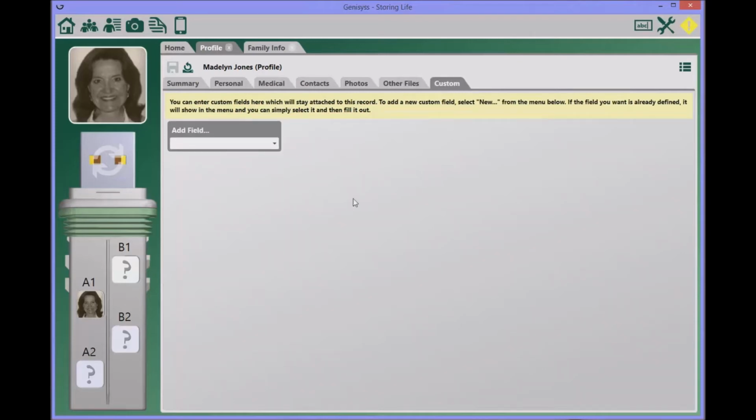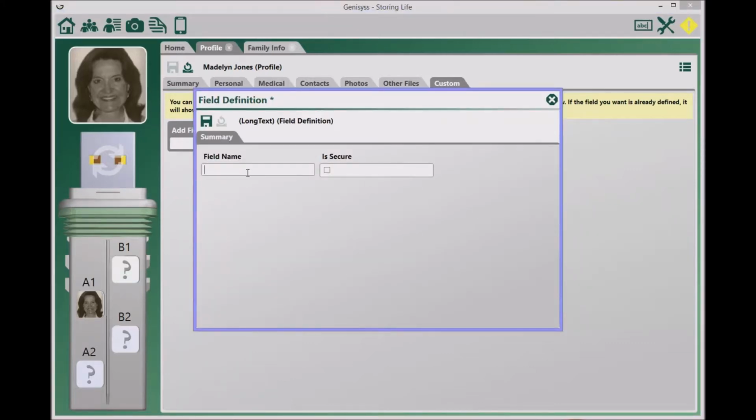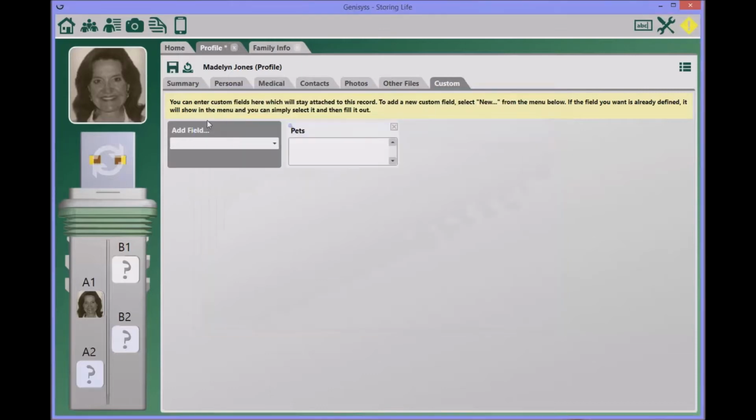Custom has to do with adding additional fields that we may not have thought of. For example, perhaps you want to add your pets. So you'd put your pets, you want to add that as a field definition. You say save, and then here you want to type in perhaps the name of the animal. And again, save it.